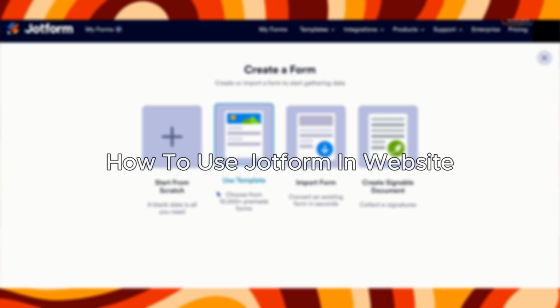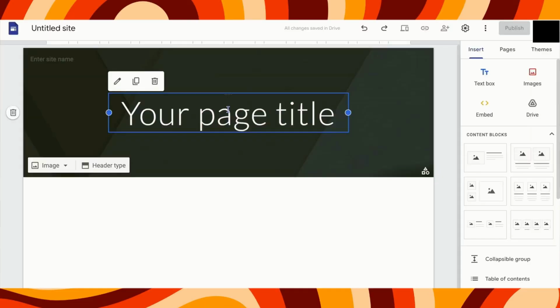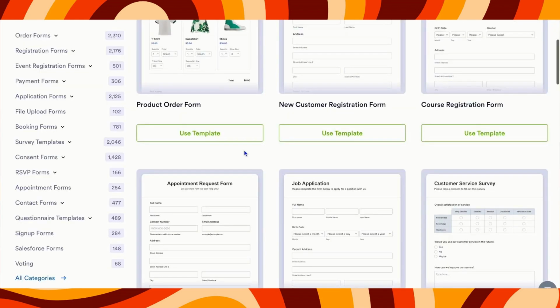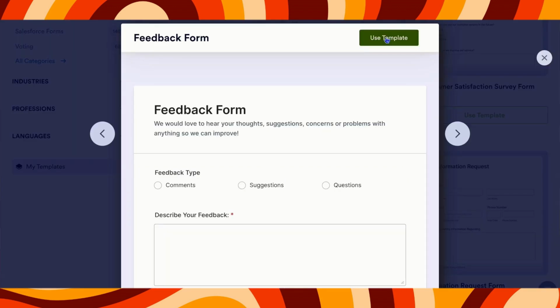So let's get started. The website builder that we will be using will be Google Sites. Now just go to blank site over here. Now go to Jotform and you can either choose Scratch or use template. We're just gonna use template for now. Now if you like any of the template, just click on it and now click on use template.